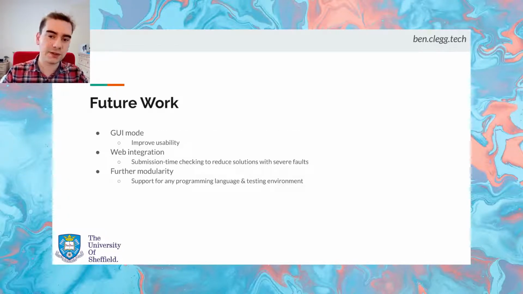We also plan some future work for the tool, particularly to add a GUI to improve usability for tutors. We also plan to add some form of web integration to check that the student solutions execute and compile at submission time and allow us to inform them if they have any severe issues, and to increase the modularity of the system, such as increasing support for other programming languages and custom testing environments.